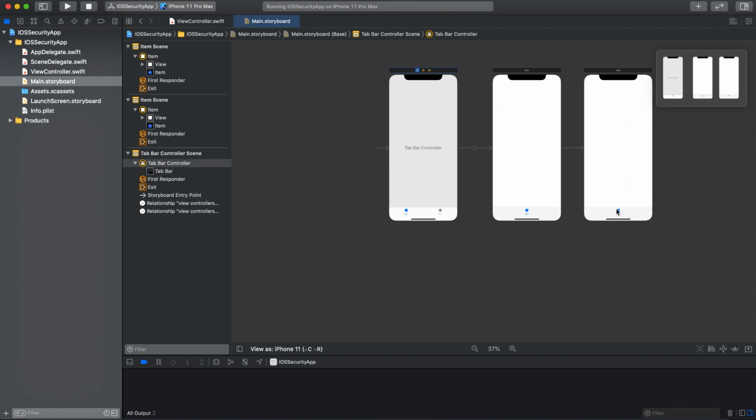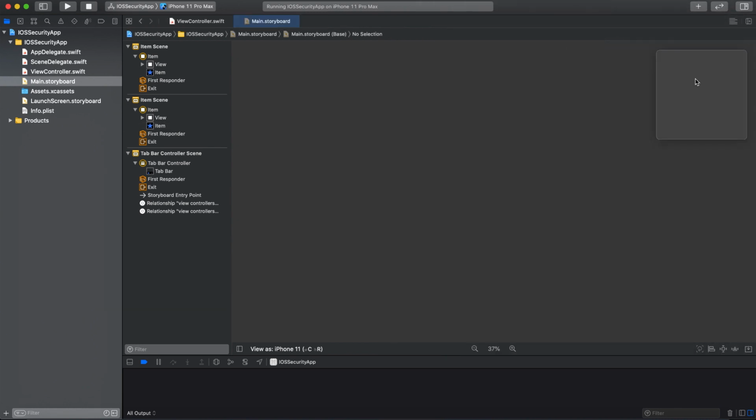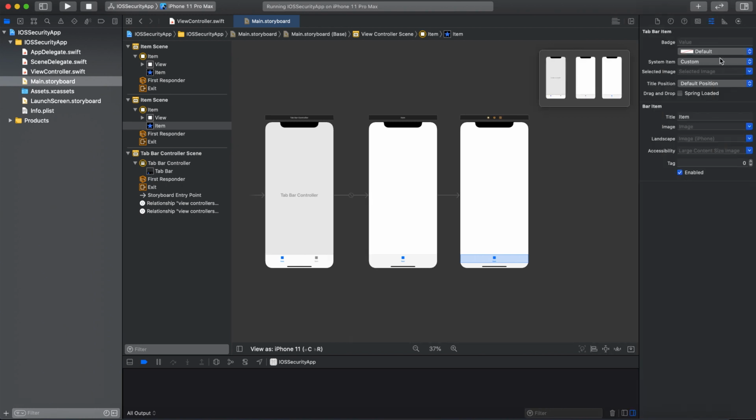Now once that is done, let's open up our inspector. Right there, okay. And where it says item, let's add video recorder. And for the second one, let's say screenshot.